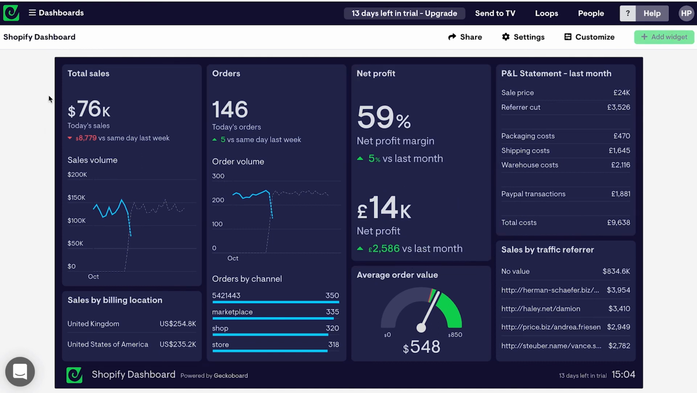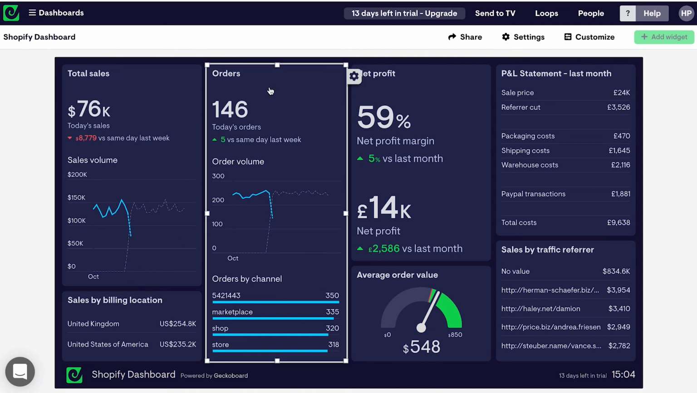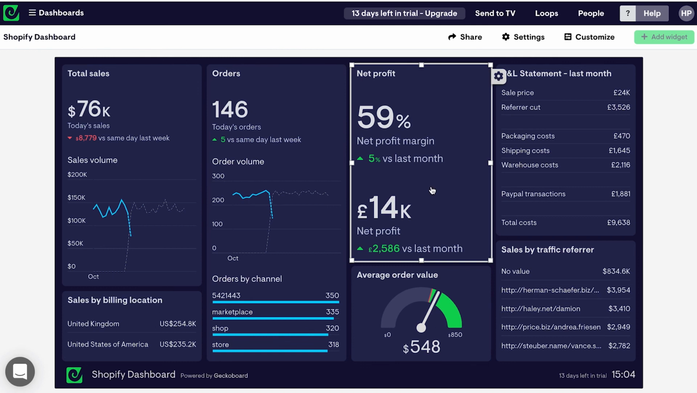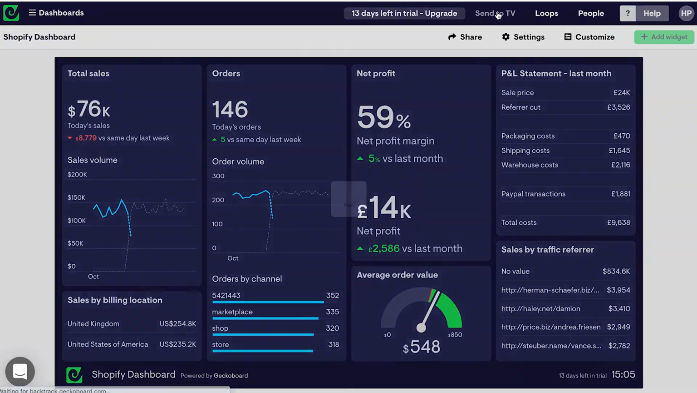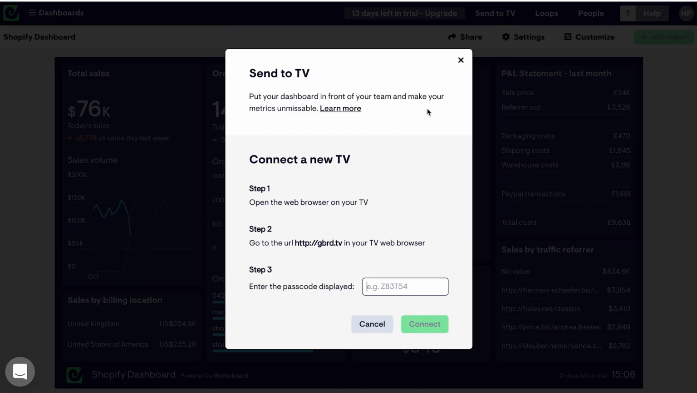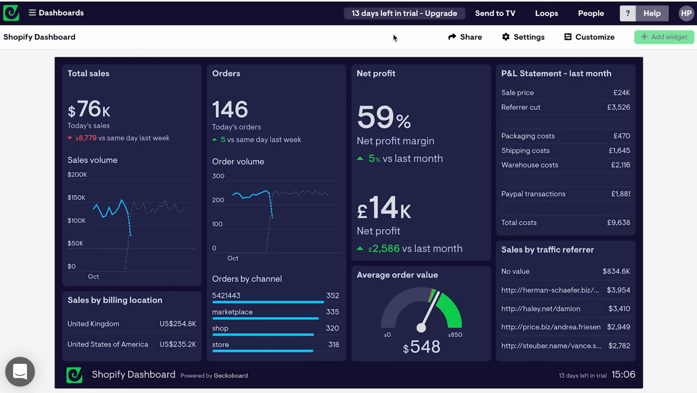So what we can now see is we have all of our key metrics for our store visible in one place. So we have our sales data, our orders, net profit, profit and loss statement, and then we can also see some affiliate traffic. The last step is to choose how we want to share this information with others. One of our most popular options is to share your dashboard on a TV, in which case we can send it to a TV that everyone in the office sees. But we have other options as well.